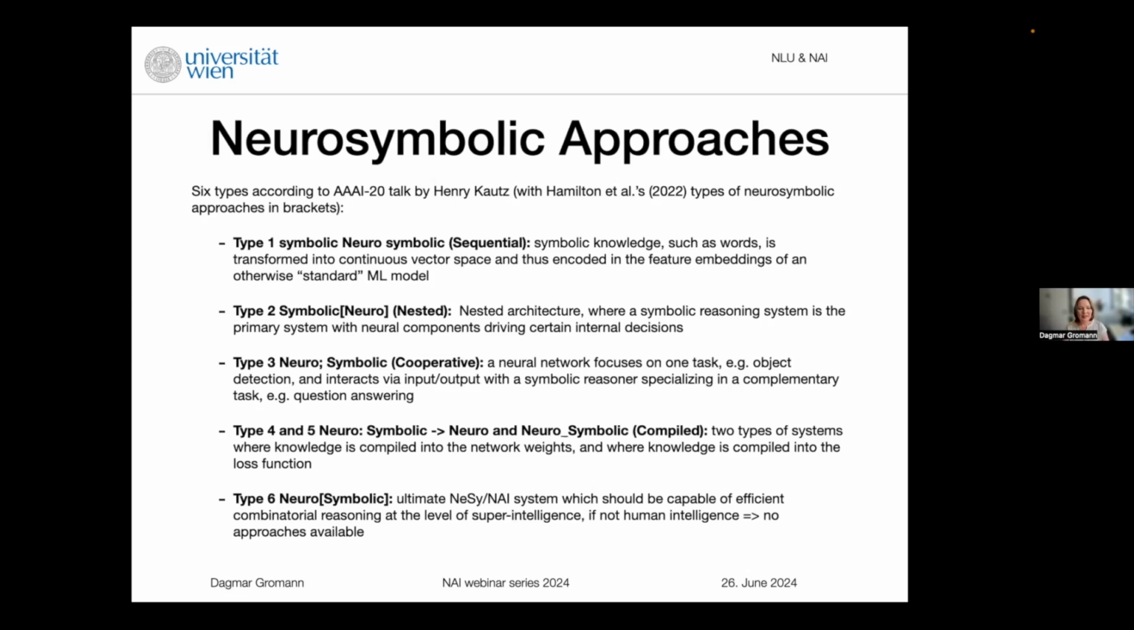The first one is the symbolic neuro symbolic, which Hamilton and colleagues call sequential. This is really the most basic idea of using some kind of symbolic knowledge, which can really just be words, and transform that into vector space and encode the knowledge as feature embeddings or as embeddings of some kind of standard language model. The second one is already a bit more interesting, which is a nested approach.